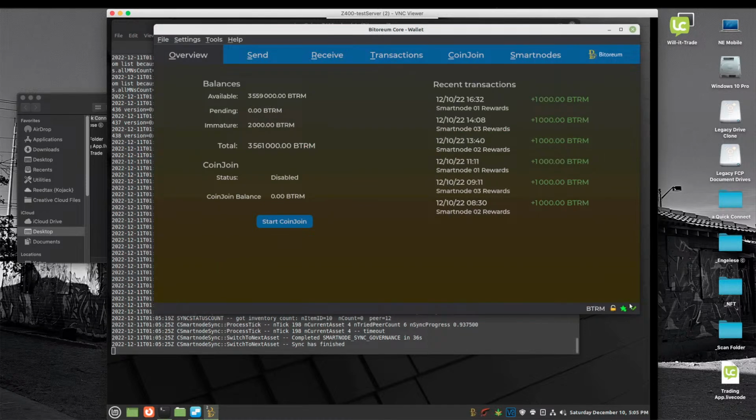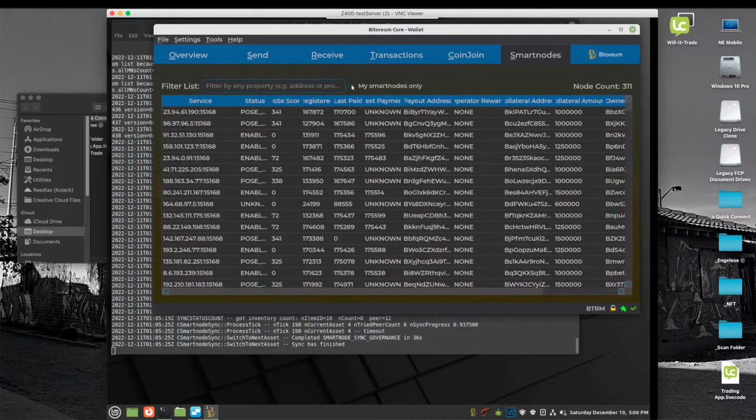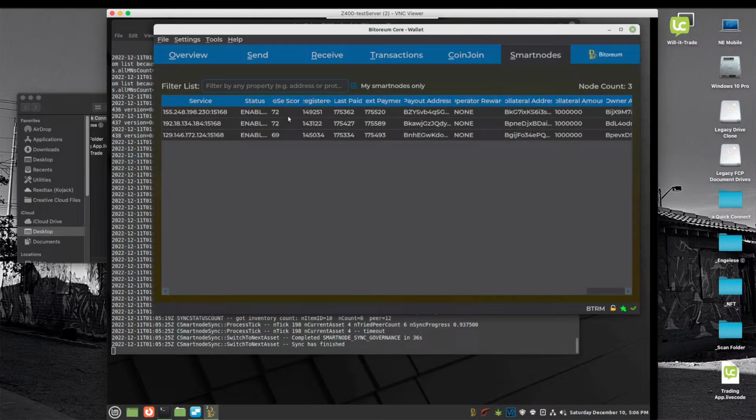Right here, we got the green check mark. We are good to go. The wallet is now synced up. Everything is now working. We have the node up and running with the newest version of 3.0.2. I will go ahead and clean some of that up. I have the wallet, which monitors my smart nodes. Right, so my smart nodes relative for this one.